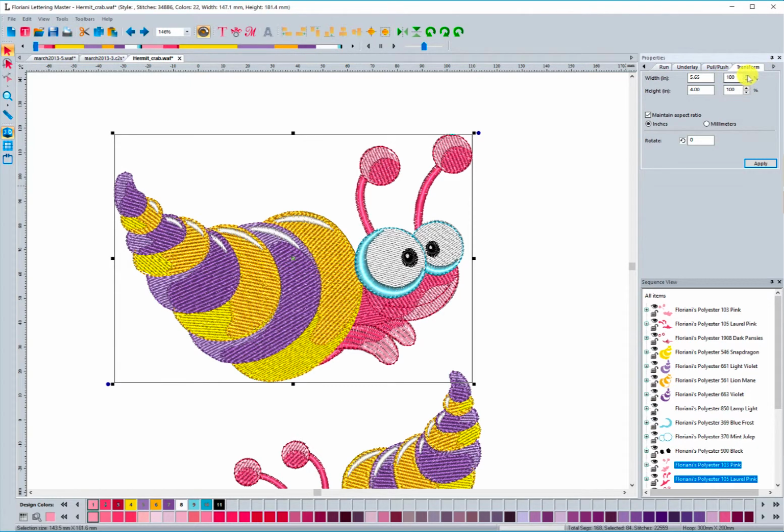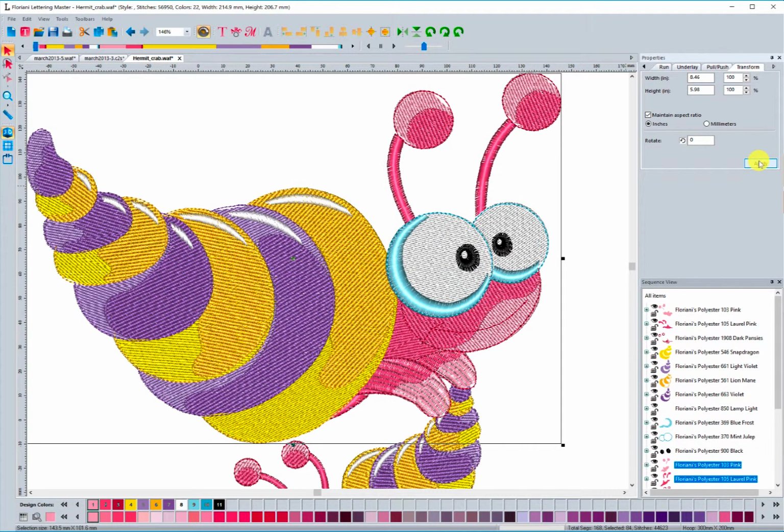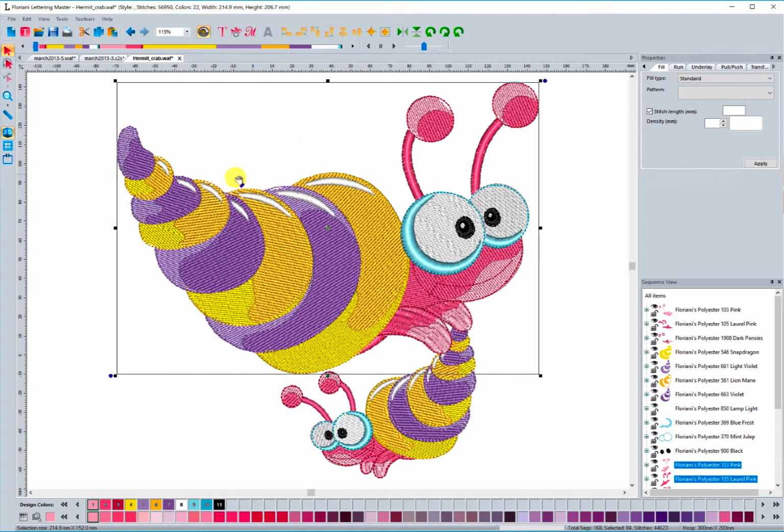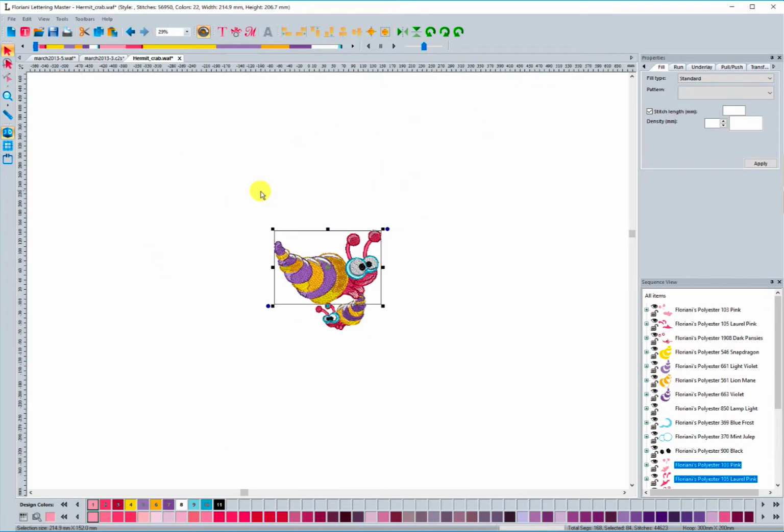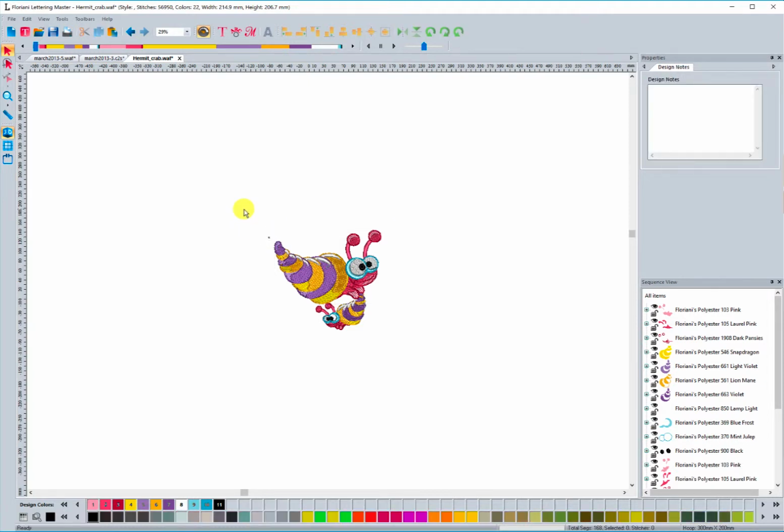So one thing I didn't show is just how to use the percentages. All you would do is click the arrows going up or down, or you could type in a value like 150, and now it's going to resize it, make it 150% of the size, so 50% larger. So that is how you can adjust or transform things using Floriani Lettering Master.